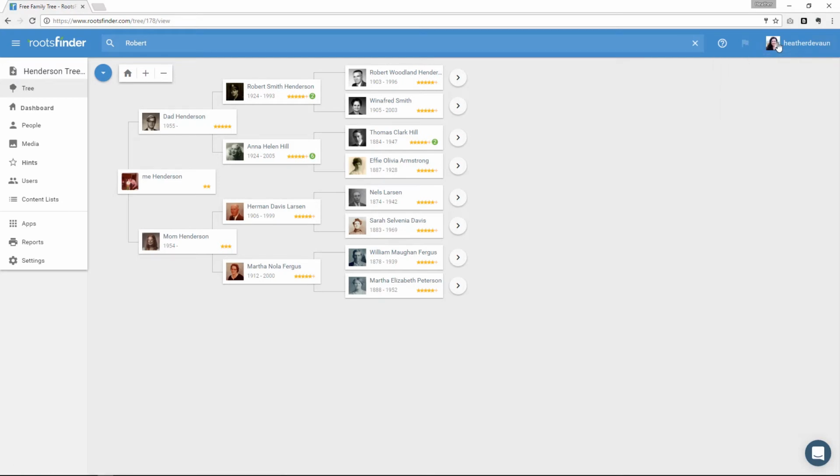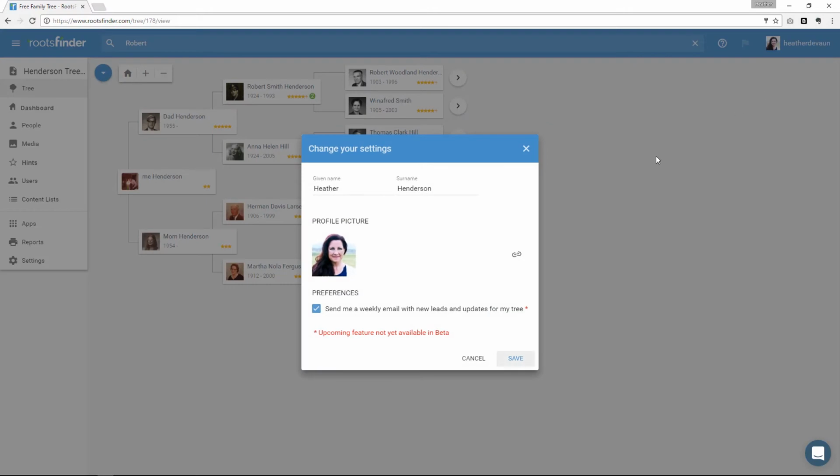The last thing on the top menu here is your account settings. You'll see I've added a photo for my profile here so my family can see my face and recognize it's me. If I click it, I'll see some account options here, including my name, profile picture, and account preferences.